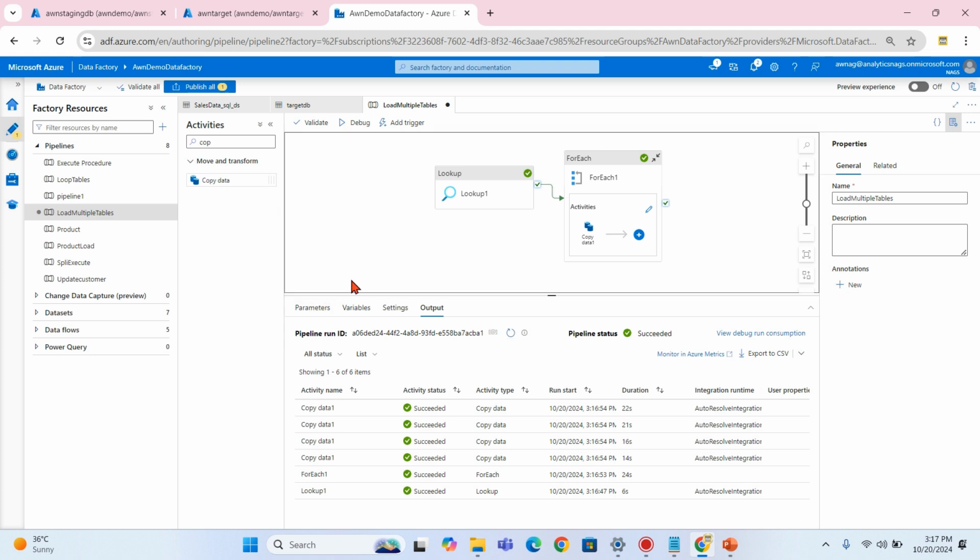You can load any number of tables. Ensure that this lookup activity returns those number of tables. Then you can load any number of tables. That is the ultimate objective of this video.